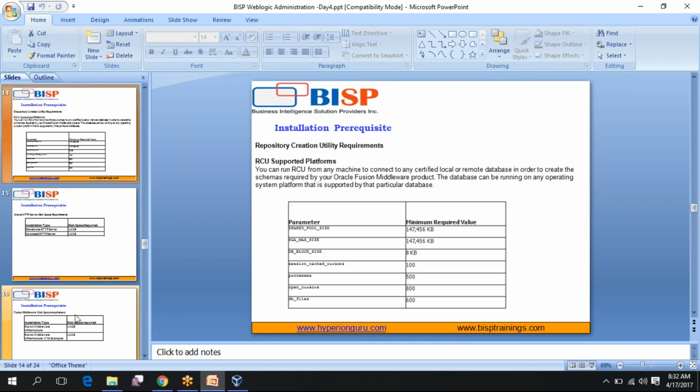Okay, yeah, understood. These are the RCU requirements. This is at database level, but as I told you, RCU creates schemas in the database, so these things should be checked at database level. Shared pool size, shared SGA max size, DB block size, session cached cursors. These are the parameters we can check for.